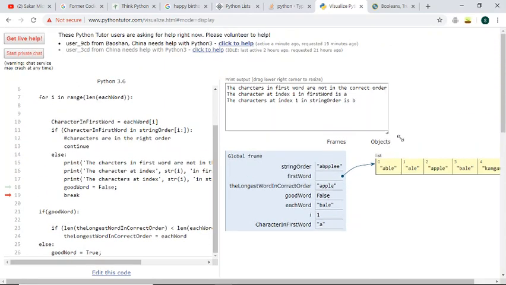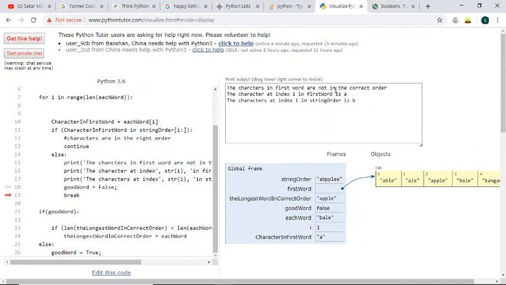Now, if you look at it, the character and first word are not in the correct order. The character at index 1 in first word is A. The character at index 1 in string order is B. That means that first word should have started with a B. So the first word, okay? It should be each word. I'm sorry. So the first one at each word was B, and this one was A. It should have started with.